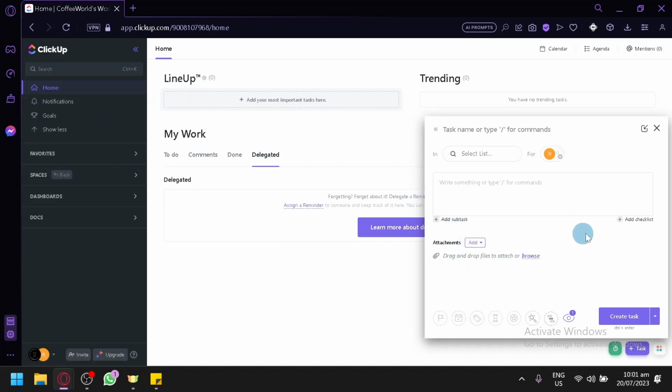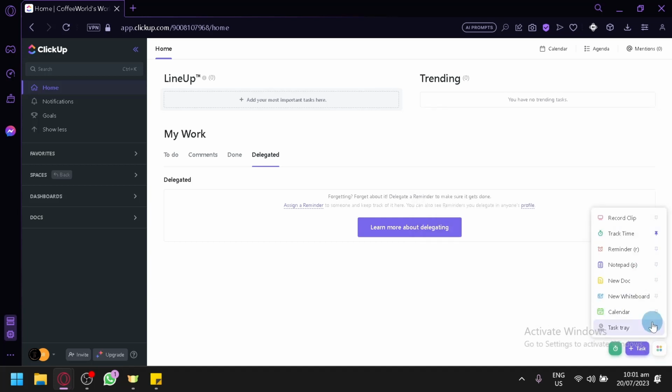Then you can add your subtasks, checklists, and other information as well, like assignee. And you can add priority, dates, tags, estimated tasks, sprint points, templates, and dependencies over here. And you can also create an open, create and start another, and create and duplicate over here. And there's also other tools that you could have, like record clip, track time, reminder, notepad, new docs, new whiteboard, calendar, and task tray. And that's it, guys.